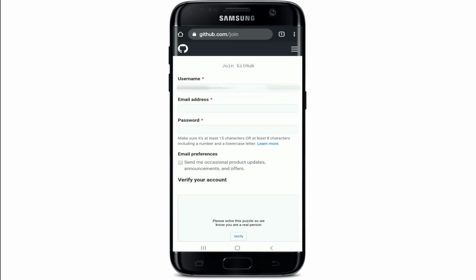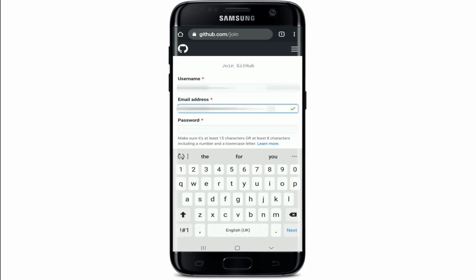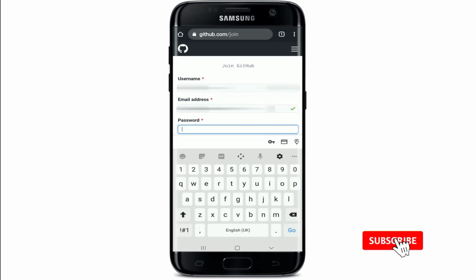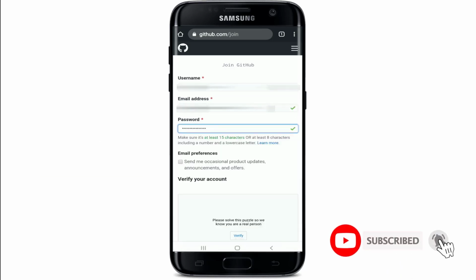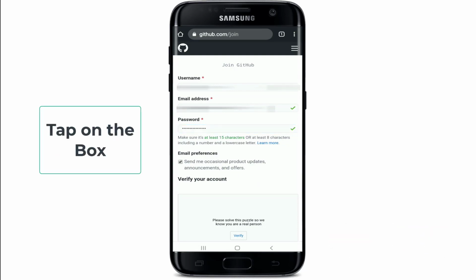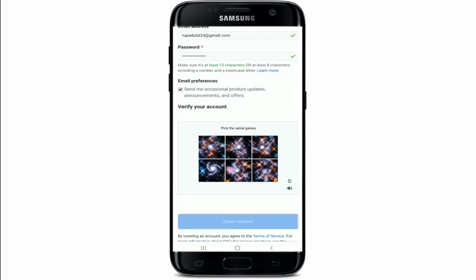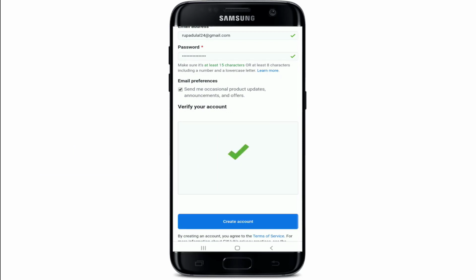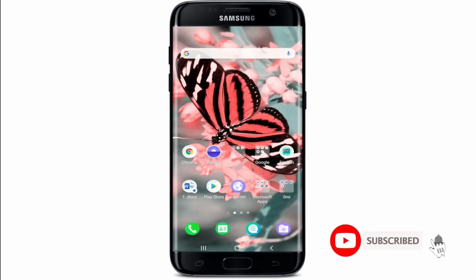On the next field, enter an email address. After you do that, enter the password for your GitHub account. After setting your password, if you want emails on occasional product updates, announcements, and offers, tap on the box. To verify your account, complete the task given below. After you're done, tap Create an account. After you do that, you'll be able to create a new GitHub account.